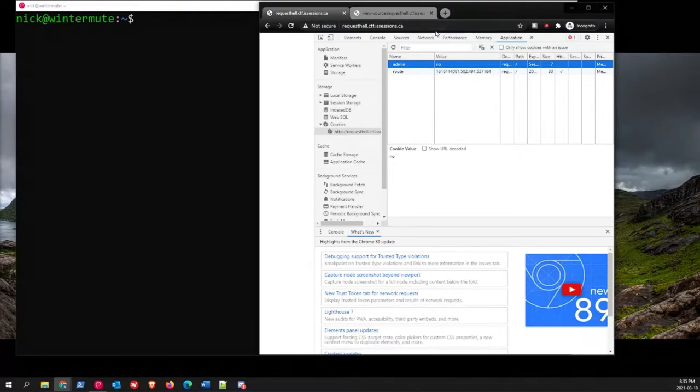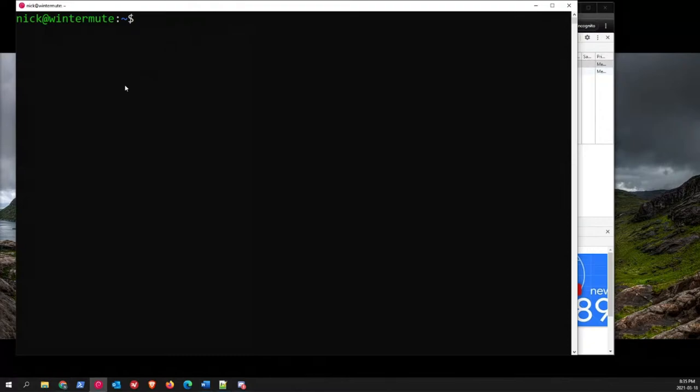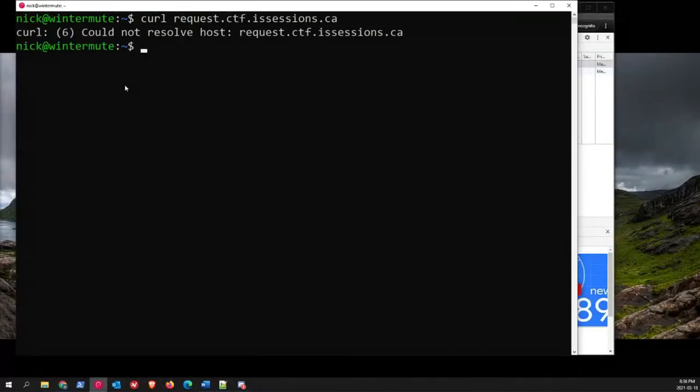But I don't like doing challenges like this through a web browser. Sometimes it can be a little bit clunky. I am more of a command line person myself. So if you've never pulled down or accessed a web page through the command line, in Linux, for example, there's a really great tool called curl, where I can say curl request.ctf.isessions.ca. I probably made a typo.